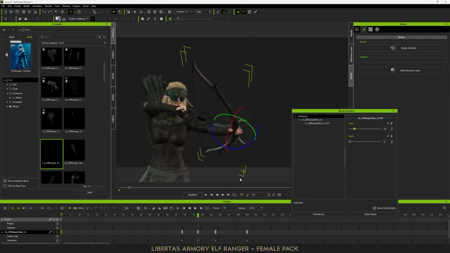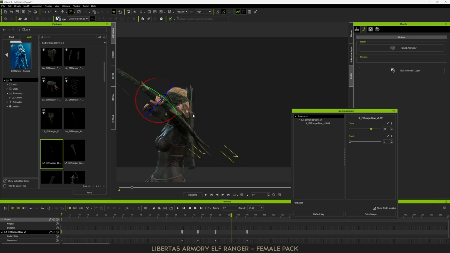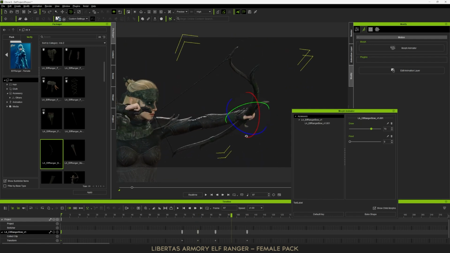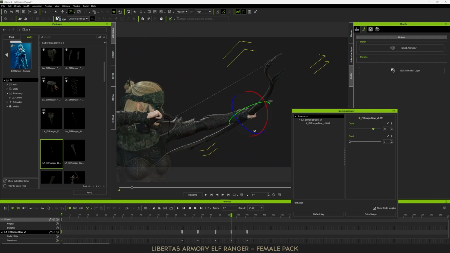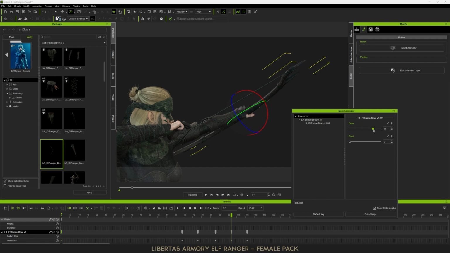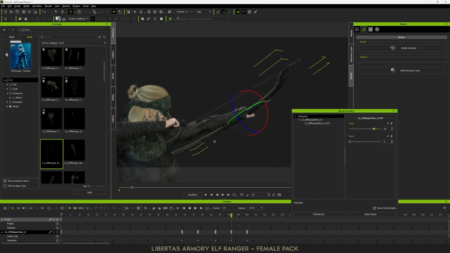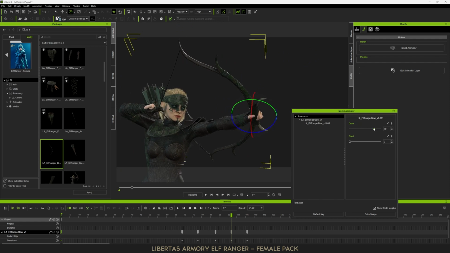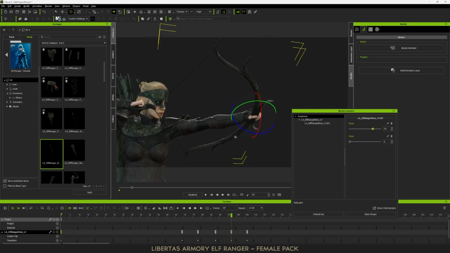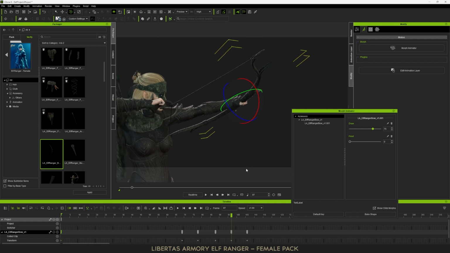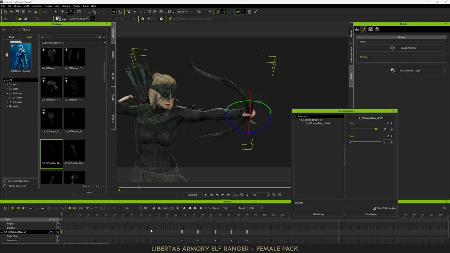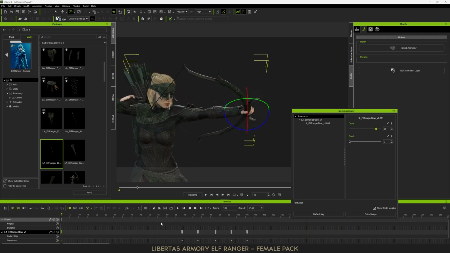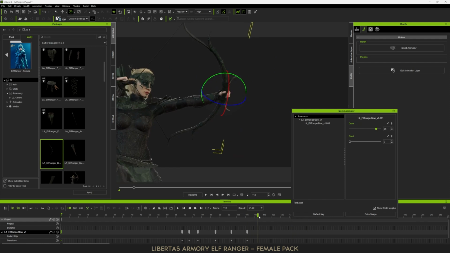There we go. It's looking pretty good. We're gonna go in between this one as well. See if we need to angle it at all. That's decent. Okay. All right, so there we go. So there's our arrow knocked.